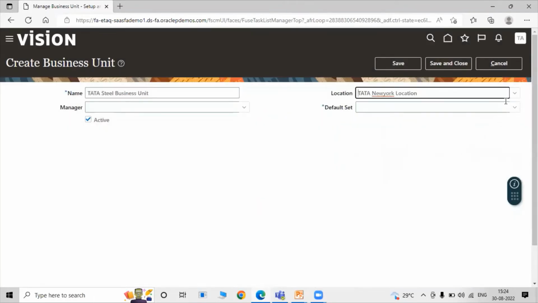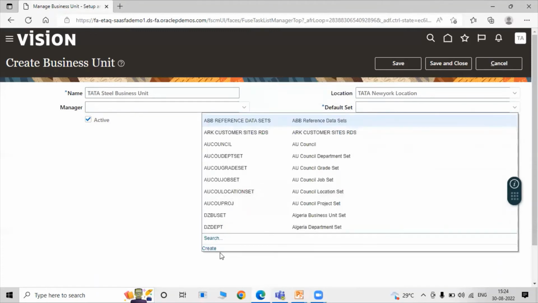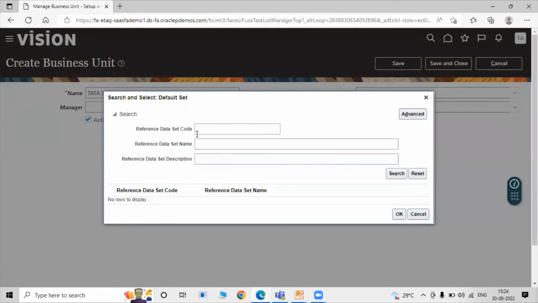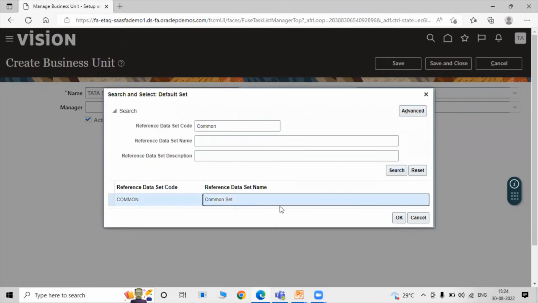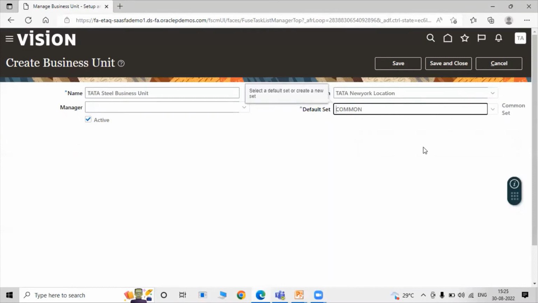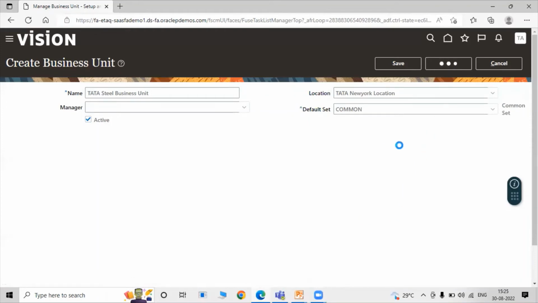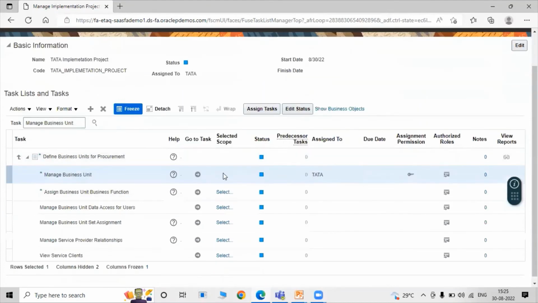Select it, OK. Now the default set. Default set is nothing but your RDS, reference data set. A reference data set is a way of grouping different configuration. Click on the icon. We have an option for creating a new default set as well. For example purposes, we are selecting the default set as the reference data set Common. Click on search icon, select the common set, click on OK. Okay, just click on save and close. Okay, now our business unit is created.